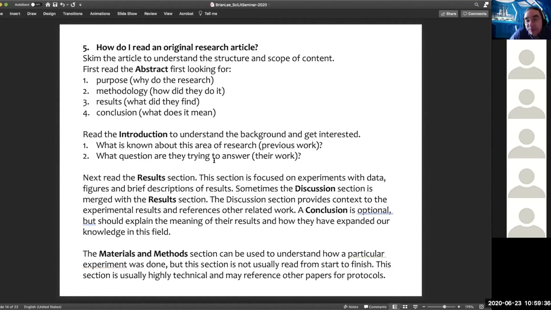The next section within the article is the discussion section. And this really gives you context. It tells you what their results mean. Now, in some cases, the discussion and results sections are combined together. They'll present the results, and then they'll also have a discussion of that particular experiment. And then they'll move into the next experiment. They'll show the results, and then a brief discussion as to what those results are.